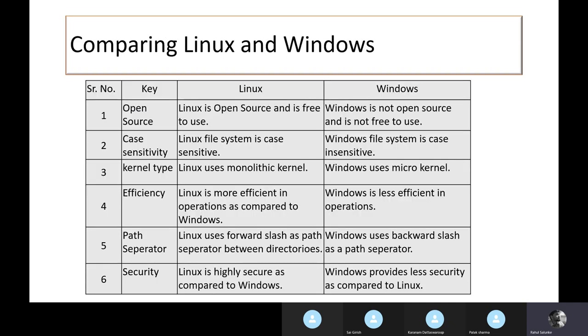So this is the one. Now the comparison we have already done with Windows. Windows is proprietary, it is not free to use. You have to pay some amount to purchase a license to use Windows. Linux is open source and it's free to use. Okay. Case sensitivity: the Linux file system is case sensitive. You can create file names with capital letters, and your wording will be small letters only in the case of Linux. The Windows file system is case insensitive. You can have camel case, capital letters, small letters, anything. Kernel type: there are three kernel types, like monolithic is there.